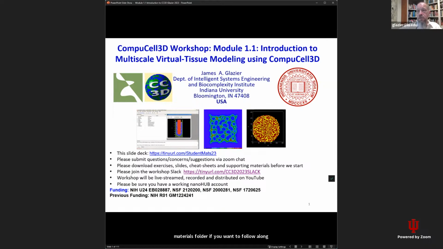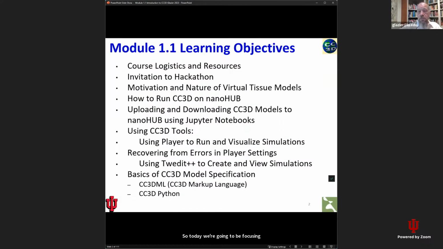So today we're going to be focusing on a little bit of course logistics. Some of this will be repeating things that you might have heard a few minutes ago from Hayden, but some people are just joining in now. We'll invite you again to the hackathon if you'd like. We'll talk a tiny bit about virtual tissue models. We'll do more of that in the short session 1E a little bit later. And then we'll focus on running CompuCell. This will focus primarily on running CompuCell on nanoHUB because there are a few extra hoops to jump through when you're running on nanoHUB. Desktop people can try out running on nanoHUB as a backup.